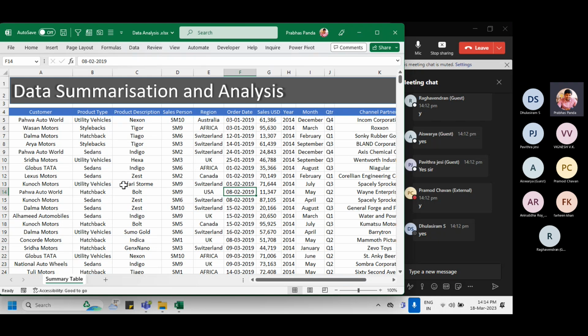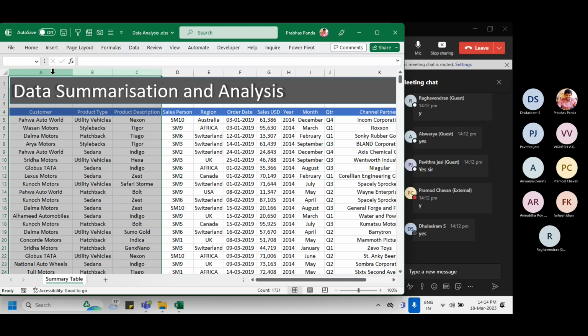So what is the format? Let's have a discussion. Name of the customer is there, product type, the categories of products we are manufacturing, and the product description. These are the different types of products we are dealing with. So basically, in one line, I have taken a manufacturing industry or a car manufacturing company's data, suppose Tata Motors. Now, just relate in this way that we are the employees of Tata Motors.